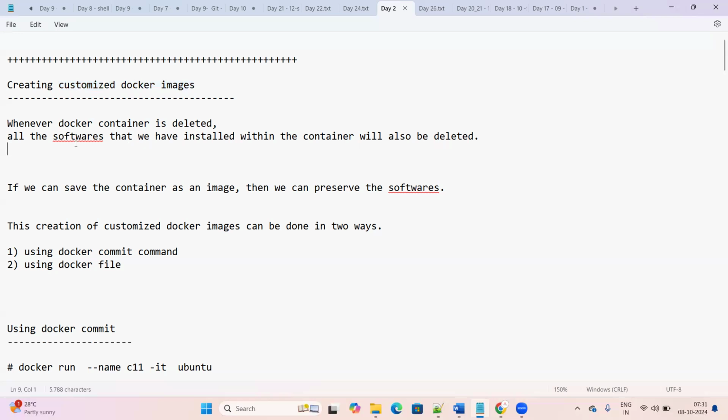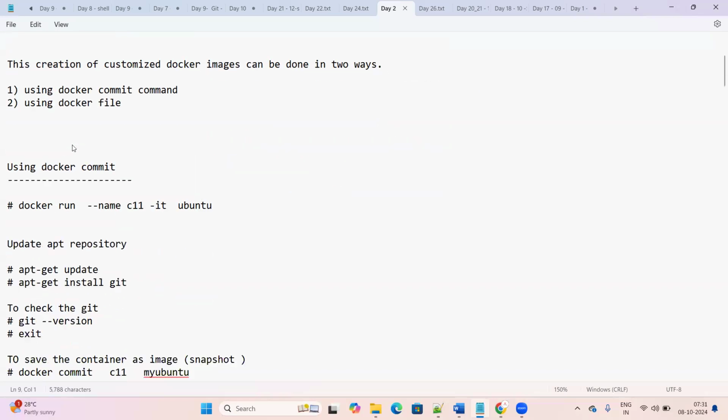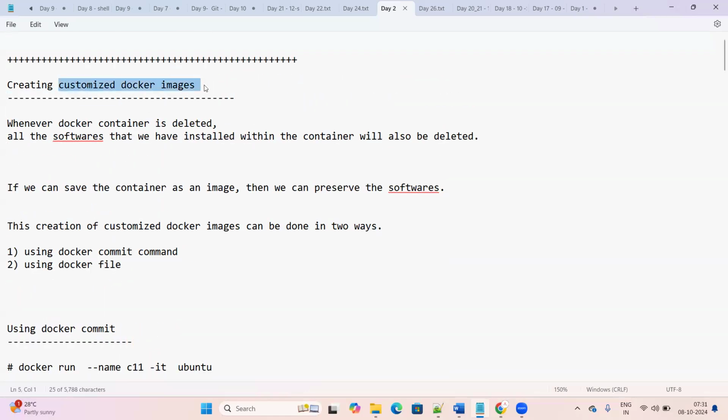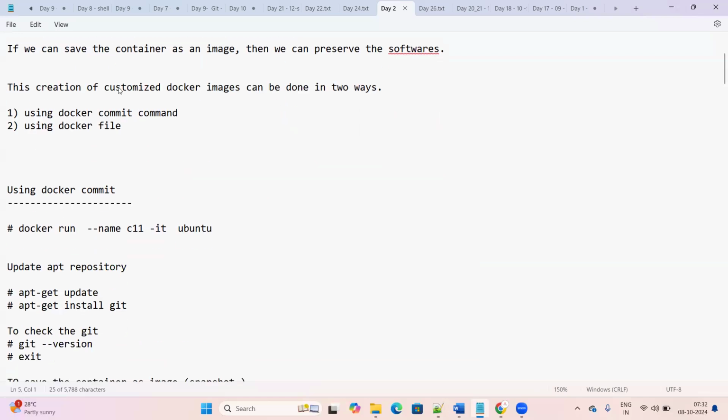Let's try to understand what the meaning of customizing our Docker image is. It means we are going to prepare our own Docker images. How to prepare your own Docker images, that's what we are now focusing on. We are going to learn how to create our customized Docker images, and it can be done in two ways.